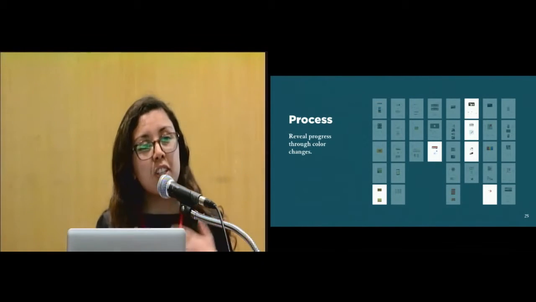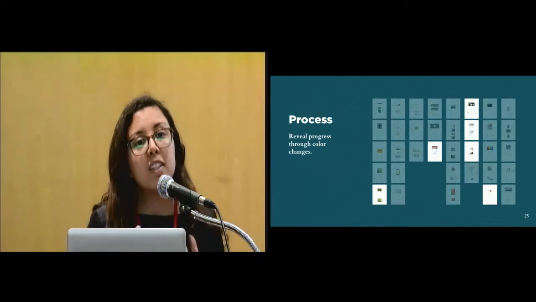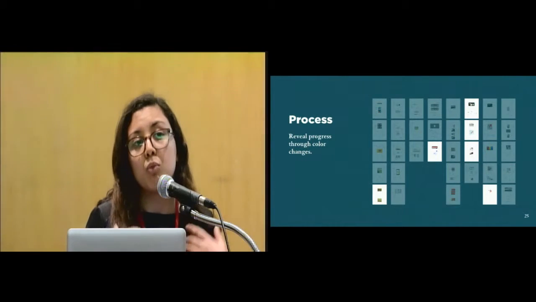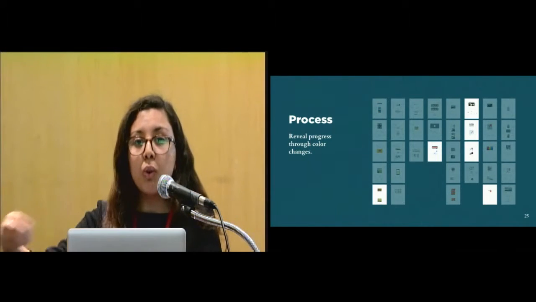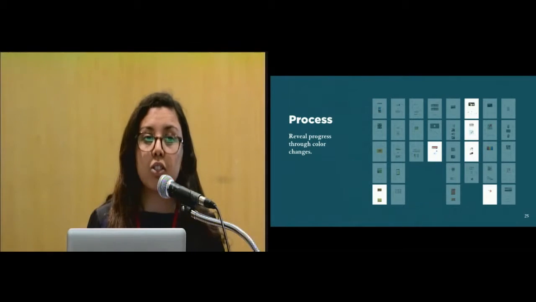The last dimension is interacting with process, and it's about using color, this time not as a goal, but as a tool for revealing the progress of a particular activity.